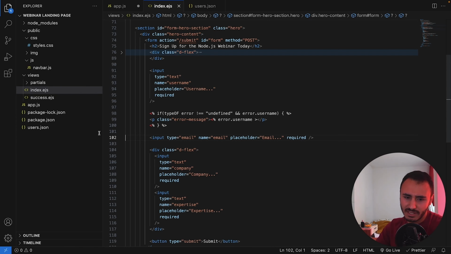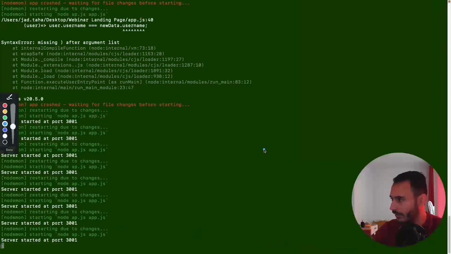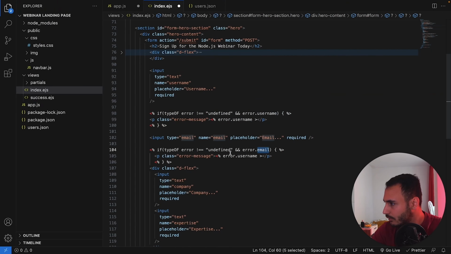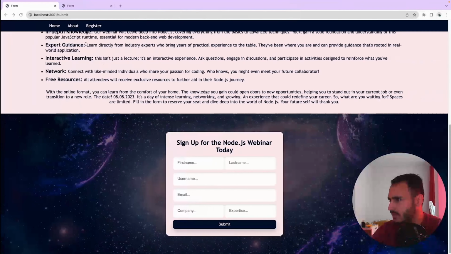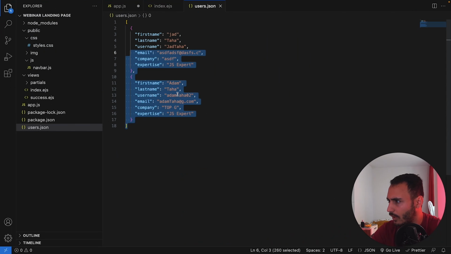Nice. Now the same thing, we're going to do it for the email. Let's copy paste and define, instead of username, the email. Email. Nice and smooth. Done. Email. Let's go. Nice, man. Let's save. Let's check now. Let's try to give the same username that we got here. Okay, let's try AdamTaha02. We can change it.